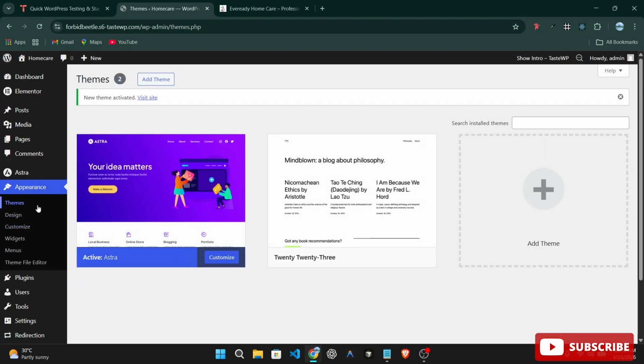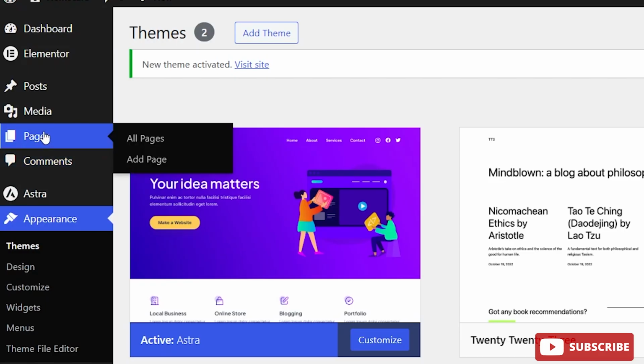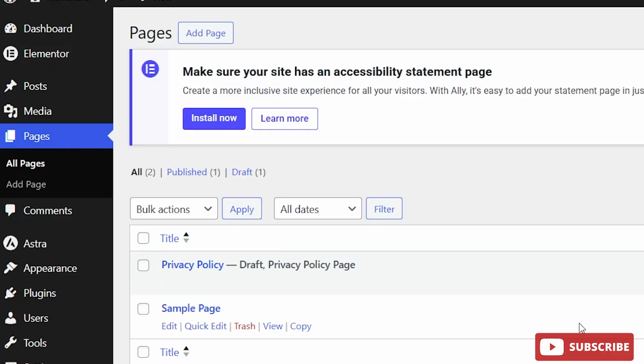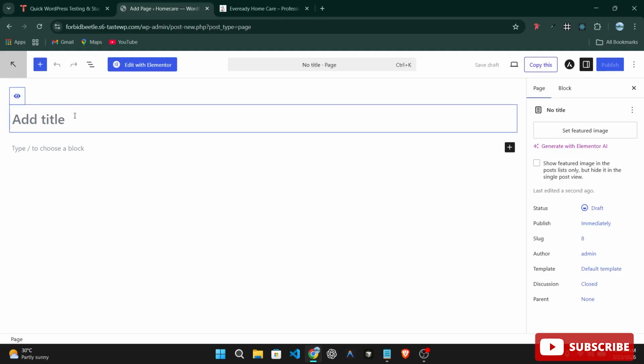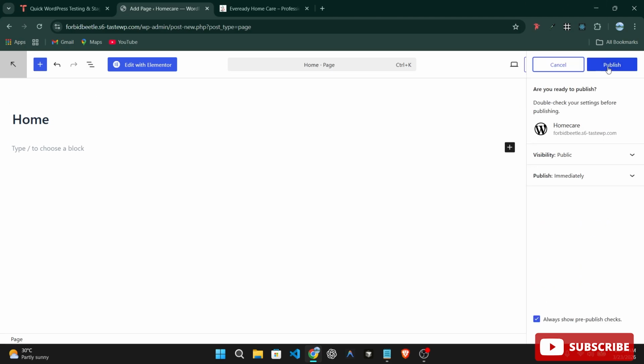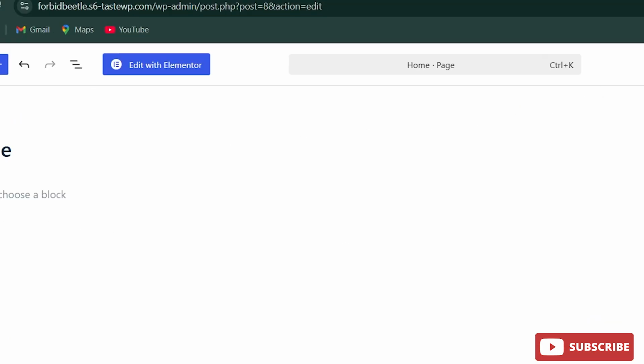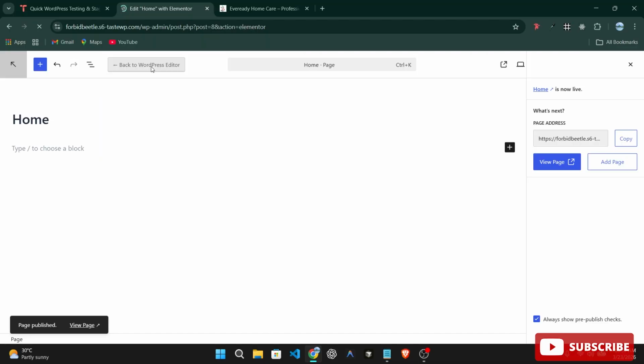And now we go on to the main build. This is everything. Let's go ahead and build now. We are going to go to pages. Here, you click on pages, and we are going to add a new page. We put our page title here, home, and we're going to click on publish. After we click on publish, we are going to click on edit with Elementor, and we are going to open the Elementor page builder.